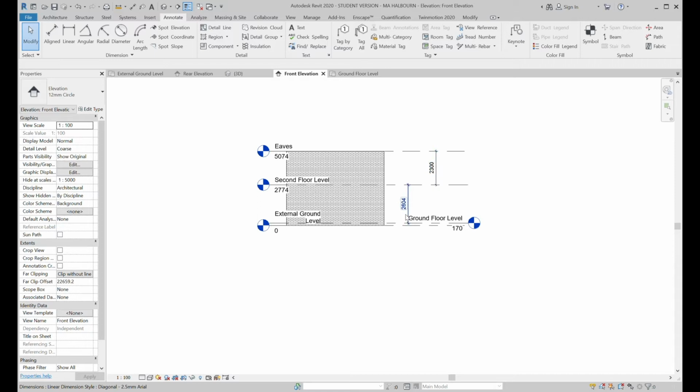So we've got the two room heights. Obviously this ground floor allows for the ceiling and the floor above it, and then the room height here as well. So that's all correct. So I'm happy with that.